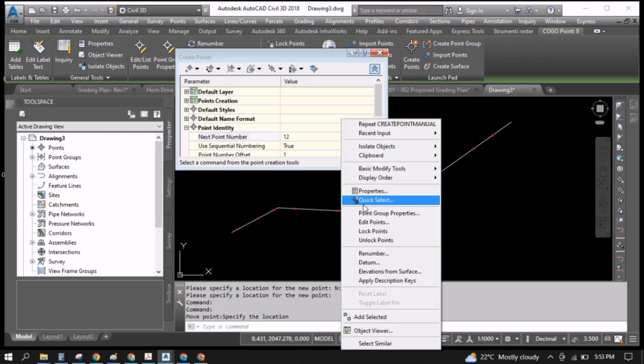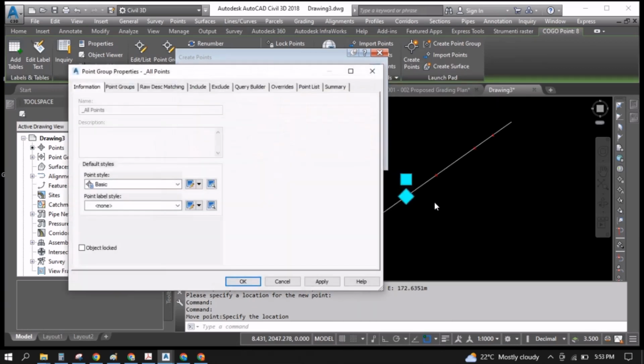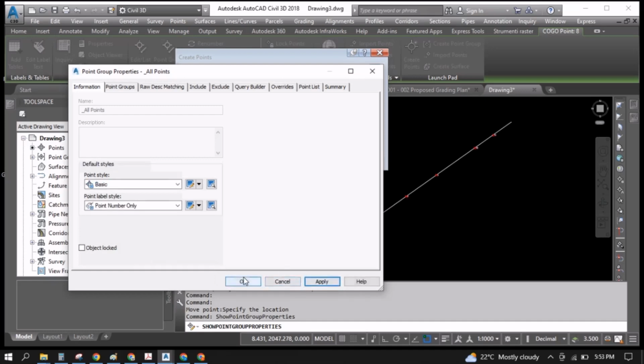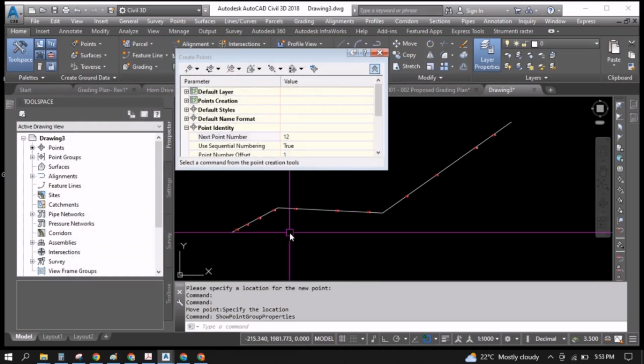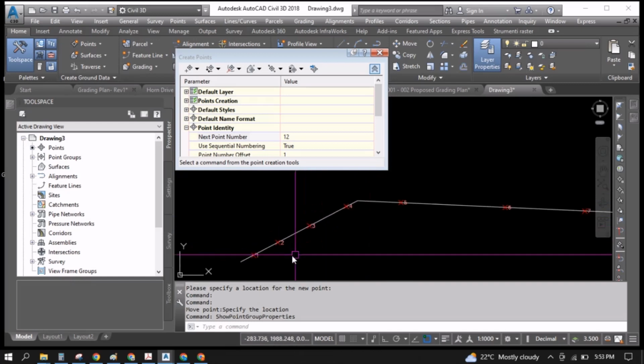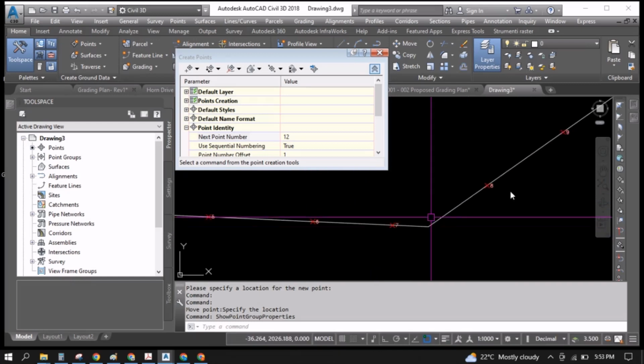Now I will go to Properties, Point Group Properties, and I will display the point numbers with the points. From here you can select the point number of this point. Apply, okay. You can see here each point has a number. It's going in sequence: 1, 2, 3, 4, 5, 6, 7, 8, 9, 10.